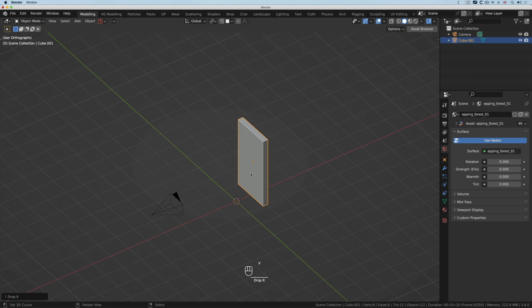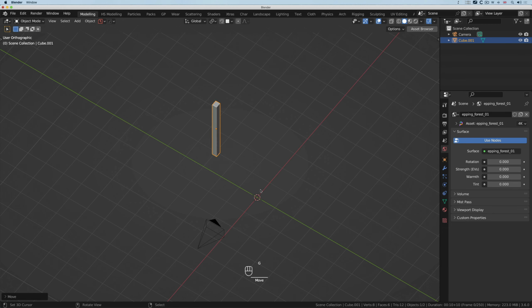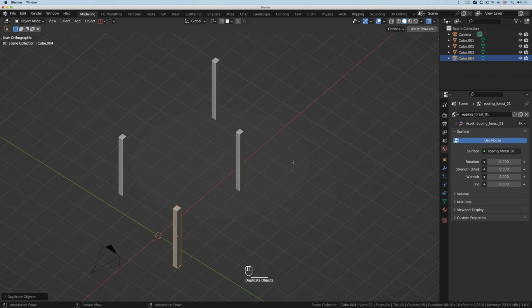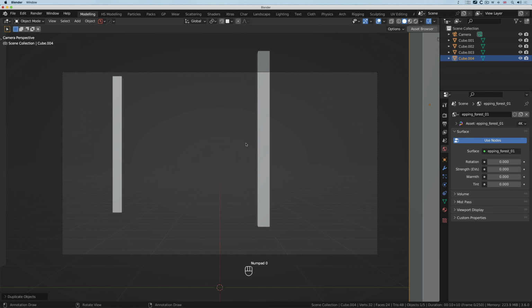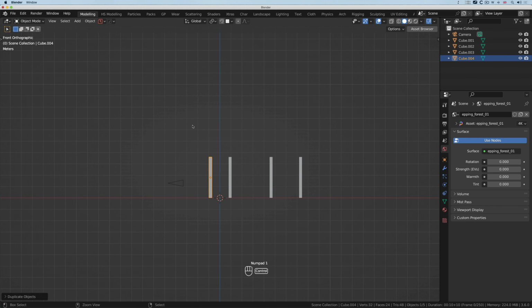And I want it not so deep, so S Y, there you go, G Y, and I'm going to go to top view, and do Shift D, which is duplicate. So I'm going to have a few of these around. And if I go to number keypad 0, this is my camera view. So number keypad 3, and number keypad 1, there you go.